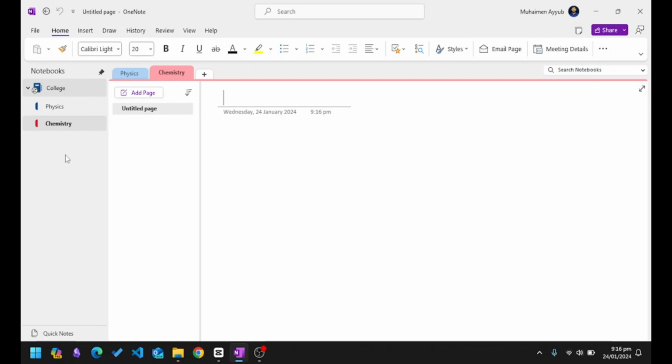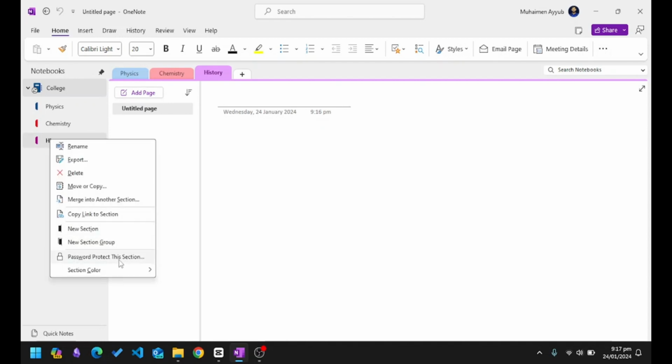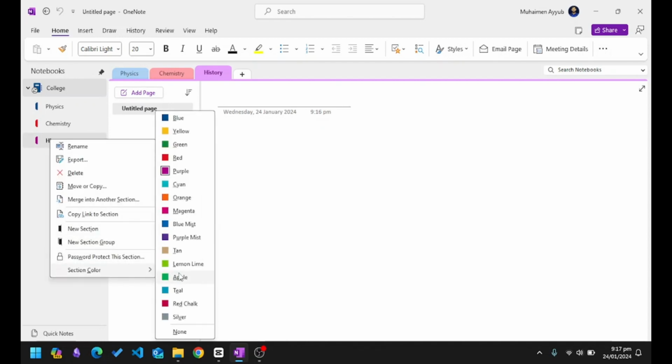You can also create a new section by hovering your mouse over this area, and when you click the right mouse button, you have 4 different options. Just click on New Section. And now I'll rename it History. Each new section has its own color. You can change its color by right clicking it, choosing Section Color, and choosing cyan.